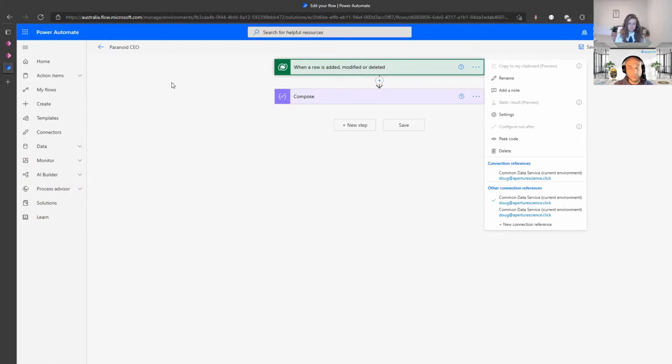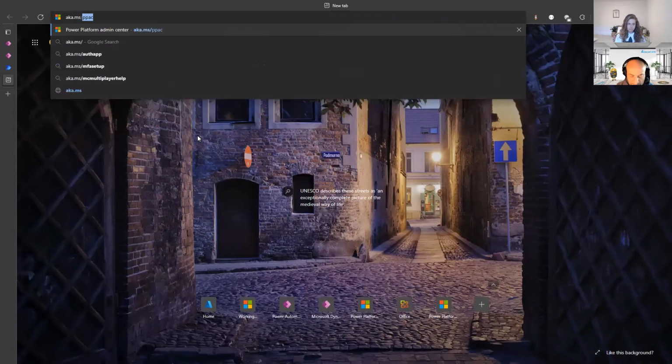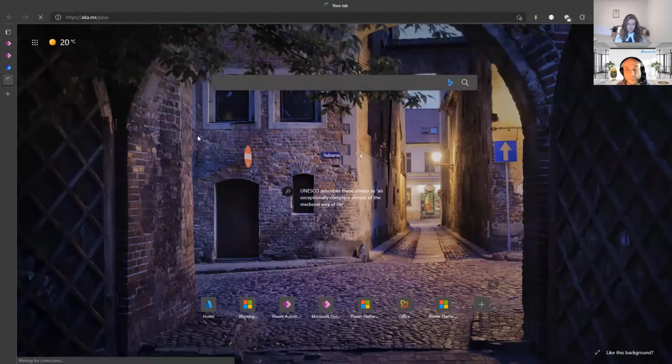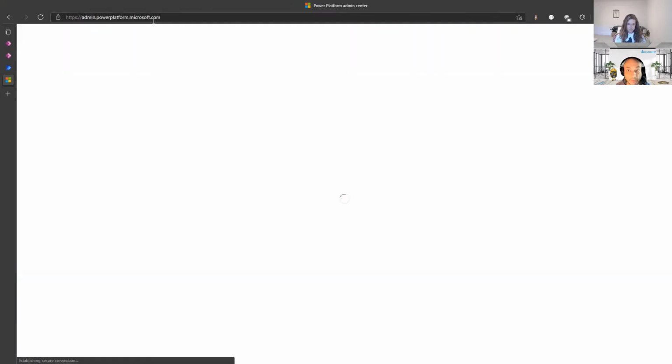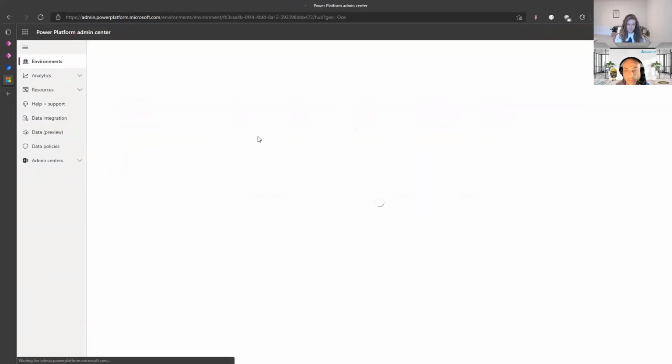What we need to do is to grant this app identity access to our Dataverse. Forget about Flow. It's nothing to do with the Flow just yet, with Power Automate. We're creating a non-user identity and we're granting it access to Dataverse. So we go to aka.ms/ppac, which is admin.powerplatform.microsoft.com, and we go into our environment.